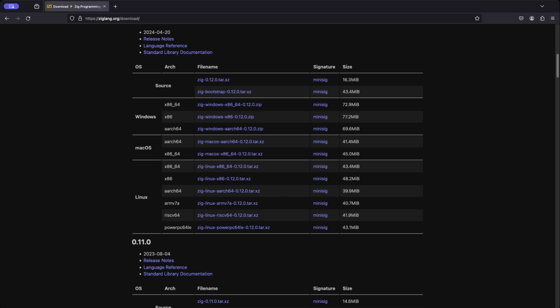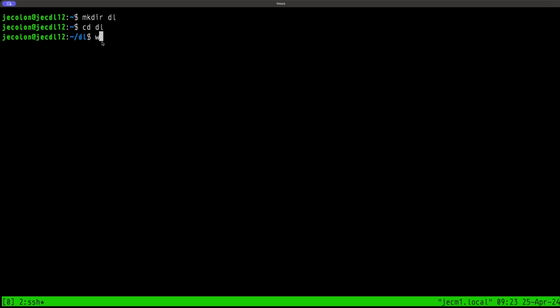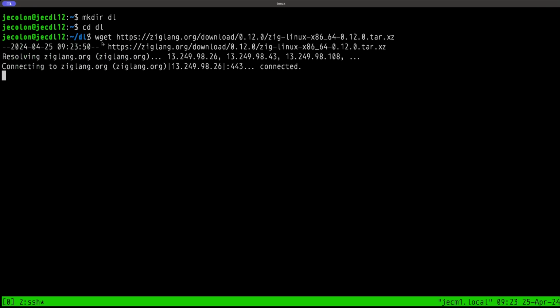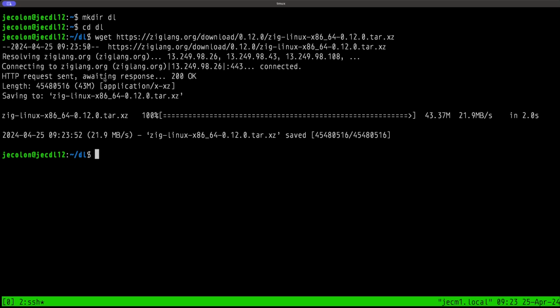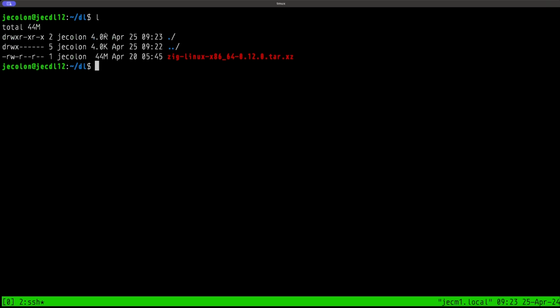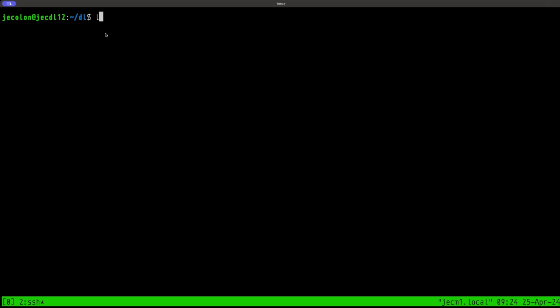Now let's go back to the terminal, and here we're going to do a wget. If your system doesn't have wget, you can install it via your package manager. Let's paste this. Wait for it to download. There we go. Let's clear the screen. Let's see what we have. There's the tar file. Let's untar that. Okay, let's remove that tar file.